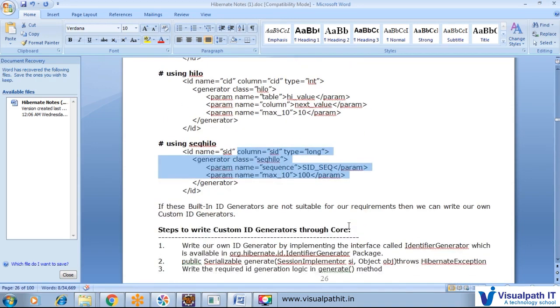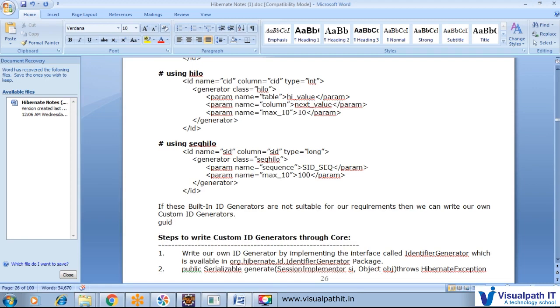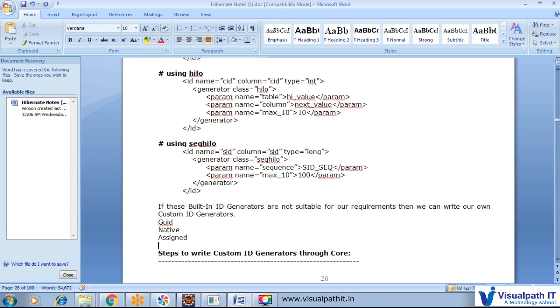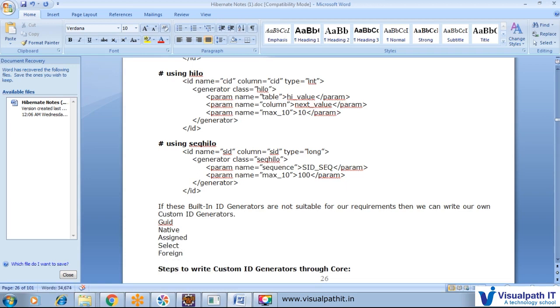The next algorithms: we can create other algorithms also, like GUID, native, assigned, select, foreign, and many more algorithms are there, but the main algorithms are these. We can utilize them in many places.